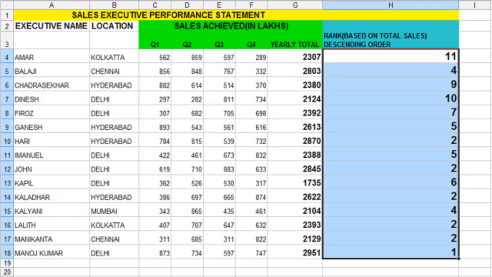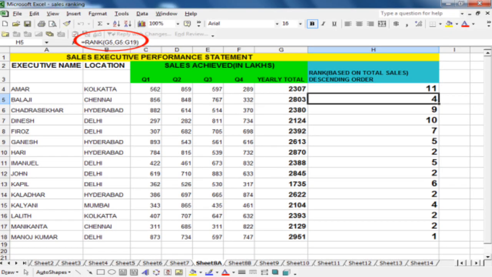Let's see whether the ranking order is correct or not. Keep the mouse on H5 cell. Double click on it. Just observe the formula. The range is G5 to G19. The range is shifted down. So you have to correct the formula. Use absolute reference instead of relative reference. Use dollar symbol.